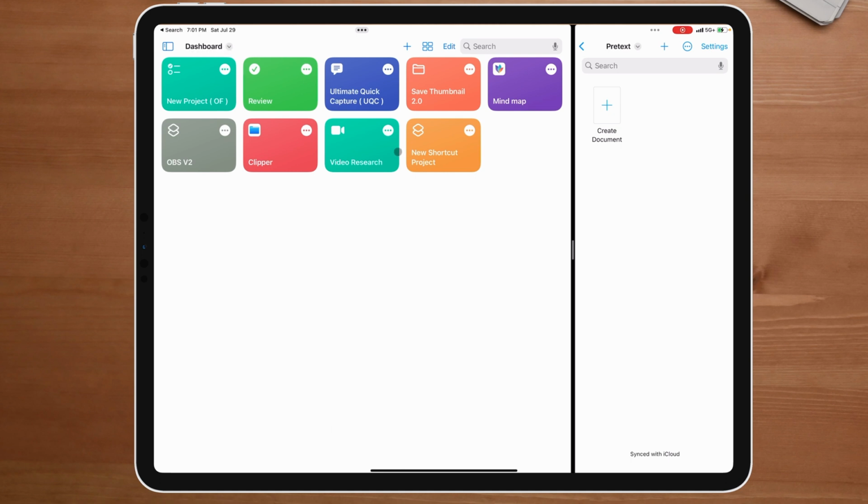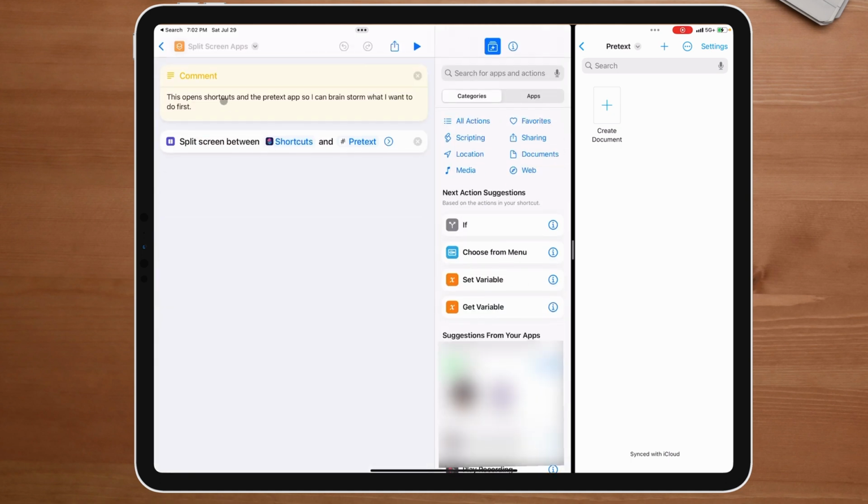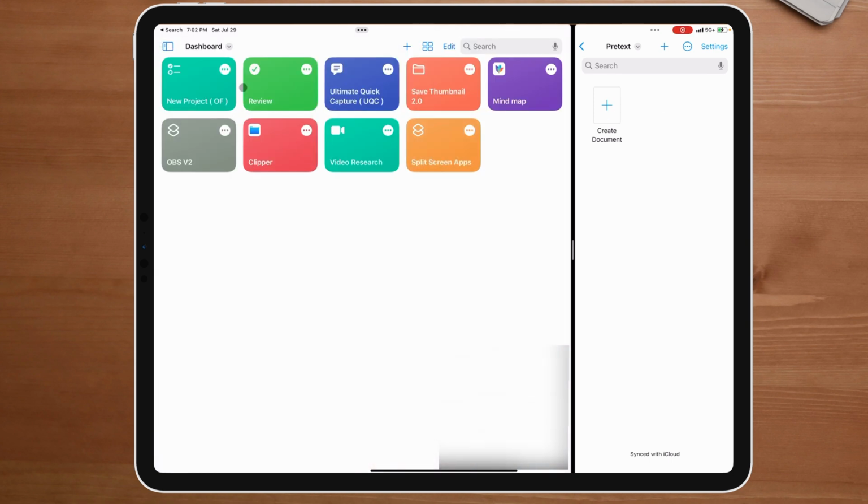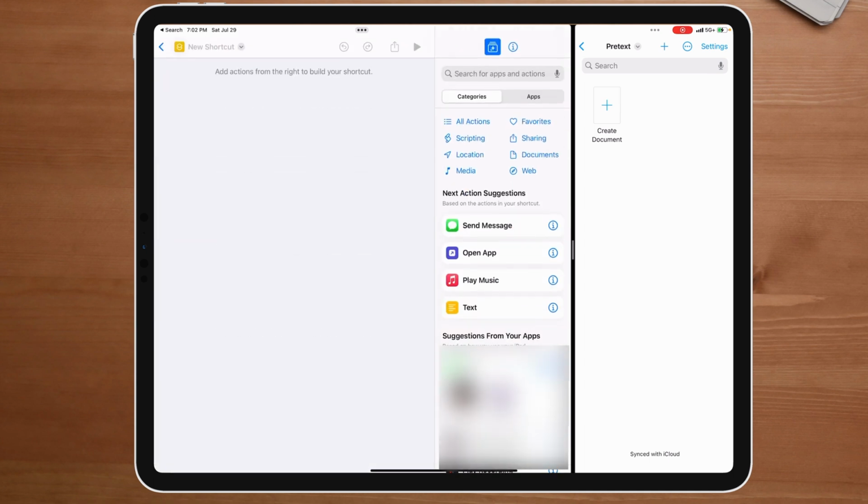That's what that is. And if you're wondering how I did that, this is just a shortcut that allows me to open up shortcuts and pretext. And if you look down here, it sets the ratio. So I only want this to be small, and you can see up here, I want that to be big. All right. So we're going to add a new shortcut, and we're going to call this shortcut Obsidian Clipper. The easier you make this name, the easier it'll be for you to find later. So you wanna make sure whatever you name your shortcut, you name it something that you're gonna remember, okay?